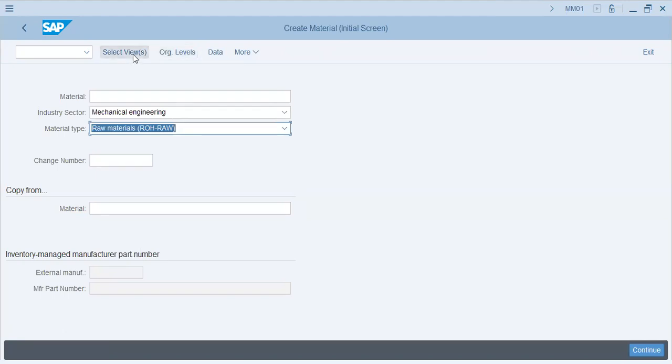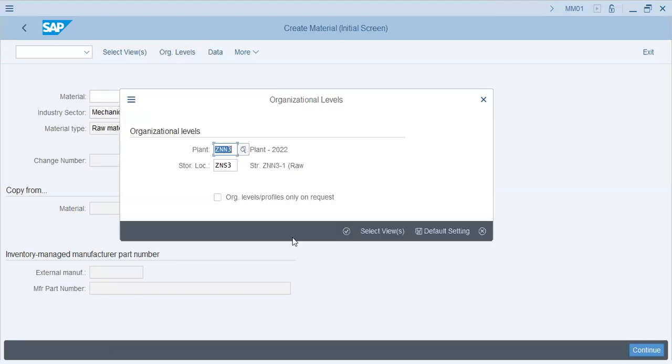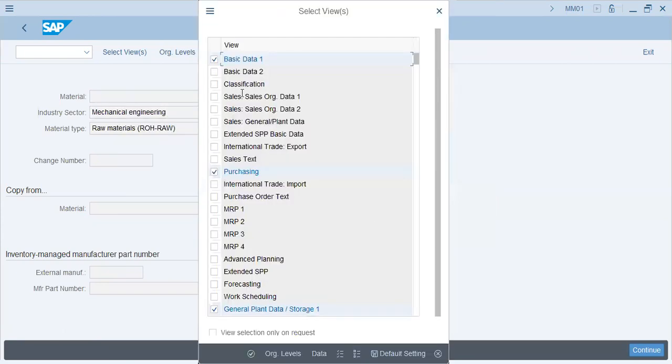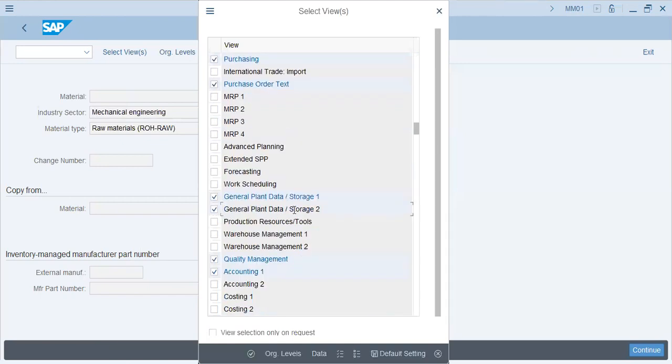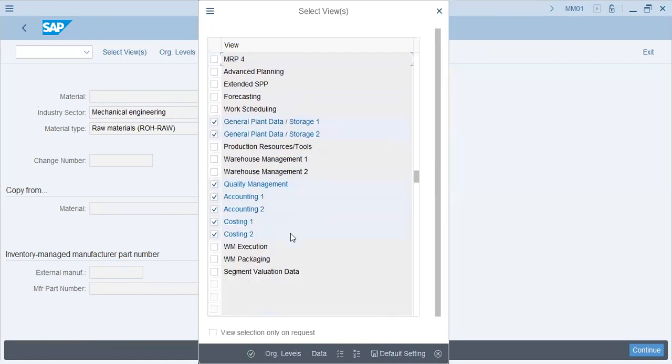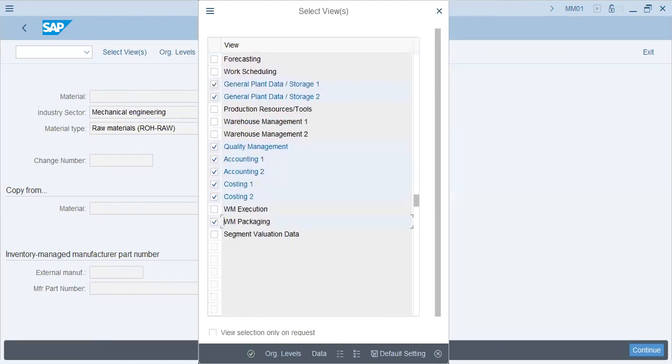Then we have fields, views, organization levels. Let's take organization level, for example, AA42, and select views. Now these views and these views are the same. Now what are the views? Views that we want to populate for this material, for example: purchase order text, general plant storage 2, accounting, costing, warehouse management, packaging. Enter.